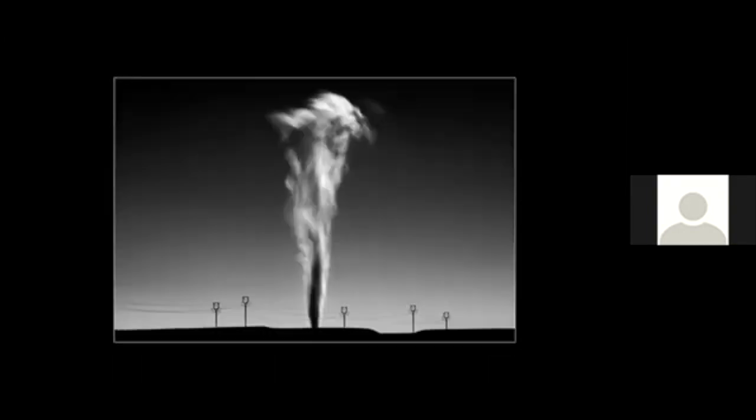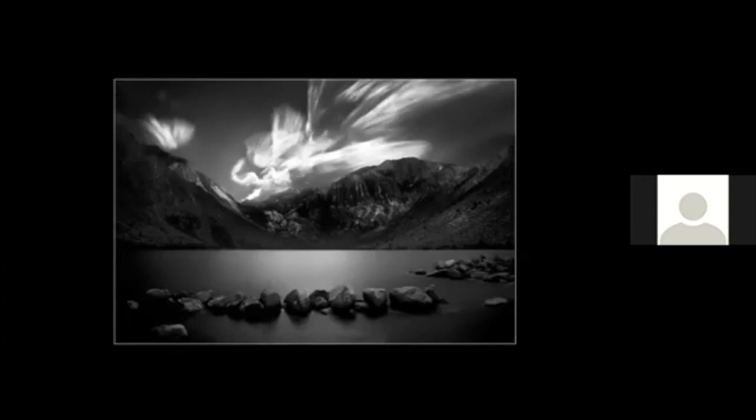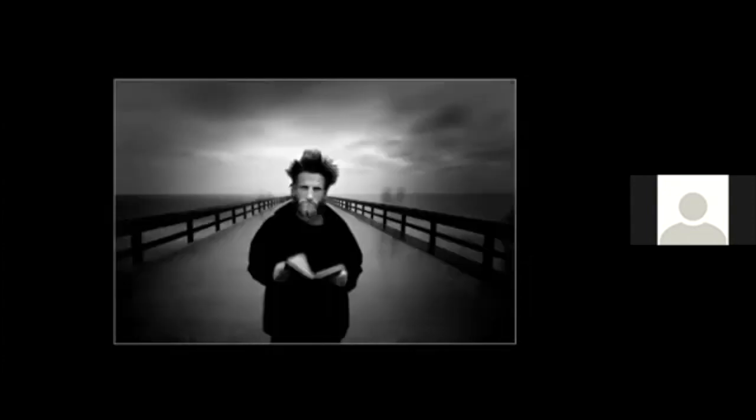I love simple shapes, textures, and patterns. Increasingly, my work is getting more and more simple, and I often use long exposures to simplify my images. For example, with water, with sky. And I'm even using long exposures with people.